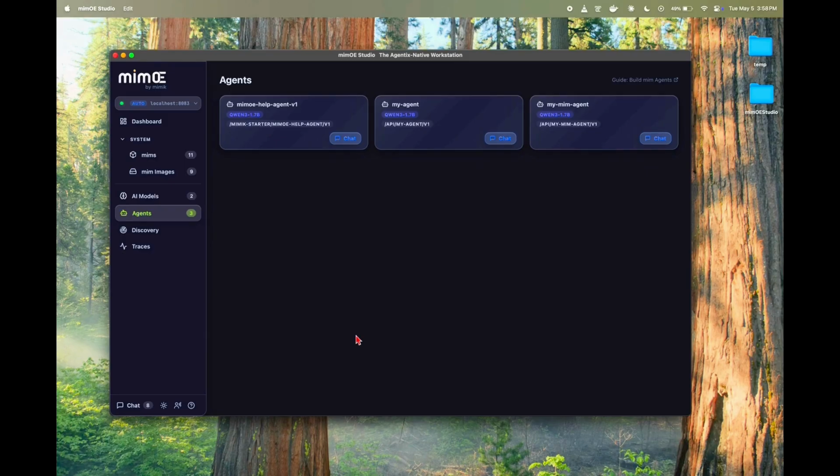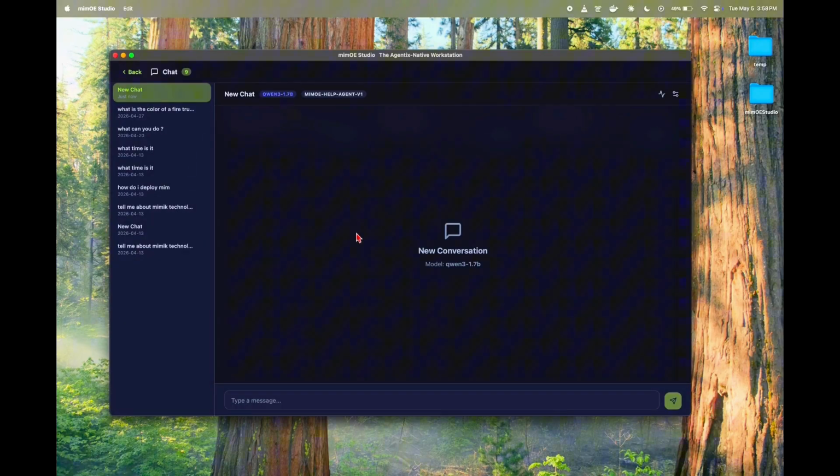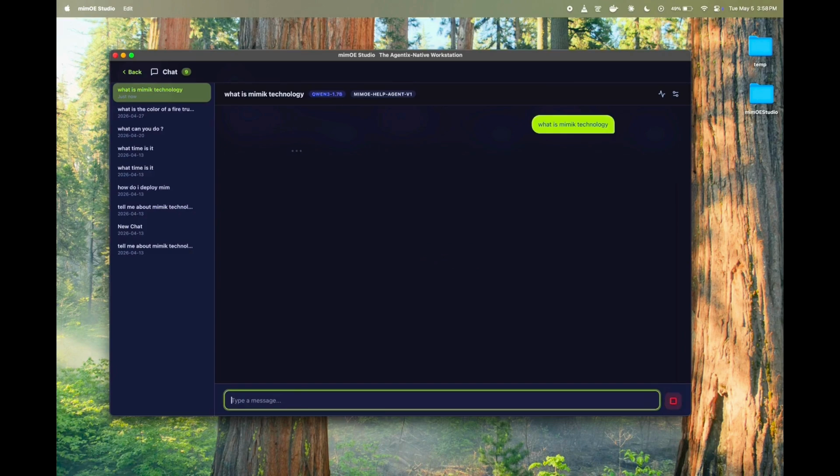The chat button opens an interaction session with that specific agent. Chat here isn't just a conversation interface. It's a testing and observation tool. You're sending prompts to a deployed agent, watching it reason, watching it call tools, and seeing the response come back. While you're interacting, everything is being traced in the background.